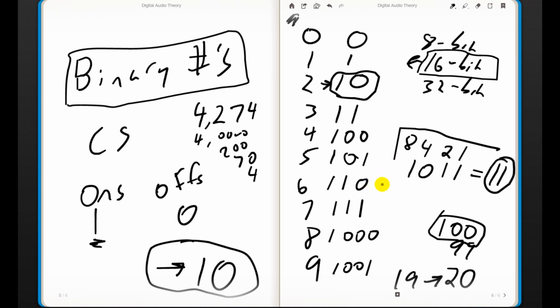Here's one cool thing you can do with binary. In our number system, multiplying and dividing by 10 is really easy, right? If I want to multiply 4,274 by 10, everyone who's watching this video should be able to do that, right? It's as simple as just adding a zero on the end, so you get 42,740. Super easy, right? Well, in binary numbers, it's actually really easy to multiply and divide by 2.